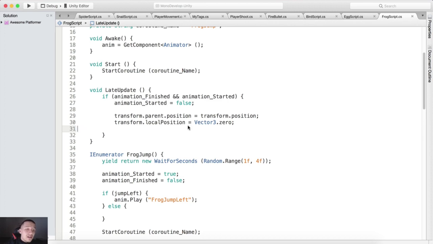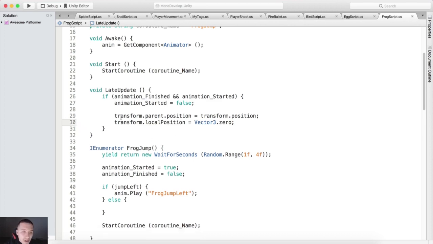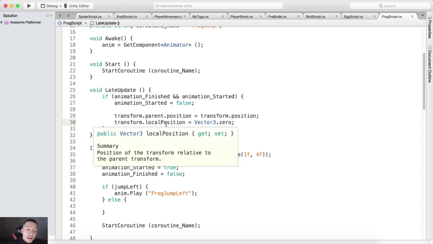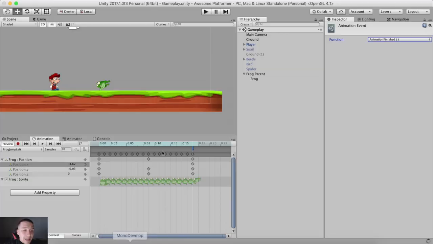These two lines of code will make the animation independent from its own position. So we are using the parent's position, positioning it at the current position of our own game object, and we're taking the local position. Now, the local position is the position of the transform relative to the parent. What does that mean, relative to the parent? Well, it means the following.